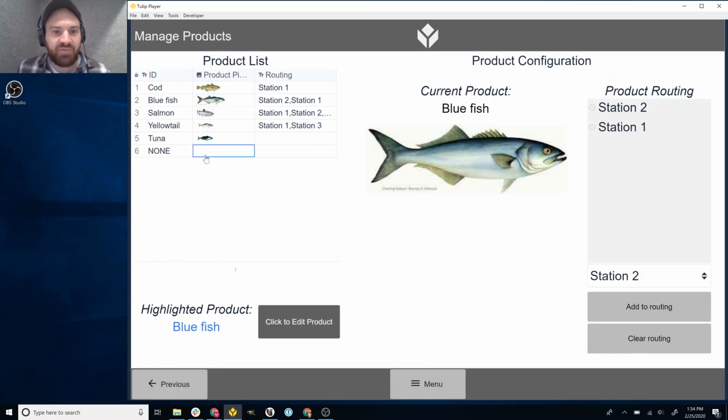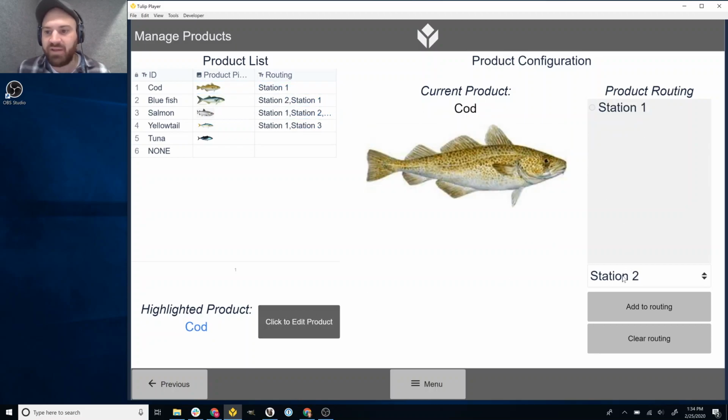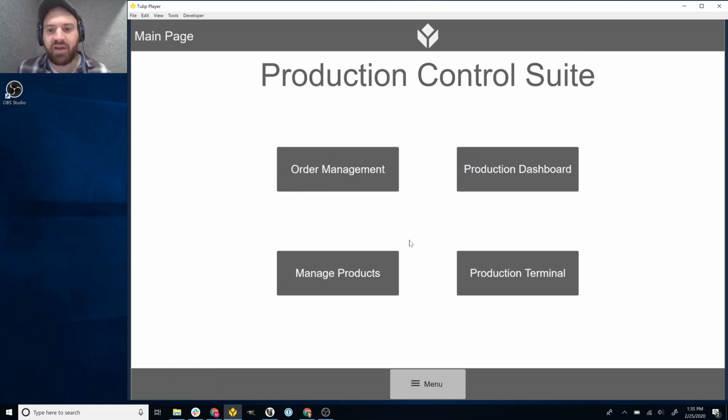Here's where you can manage products, and let's say we want to have them actually routed through stations. There's a routing here, and you can add new routing. Let's say we want cod to be routed through station 1, then station 2. So now we have this routing here. But tuna doesn't have any routing at all, let's say. Okay, so this is managing products.